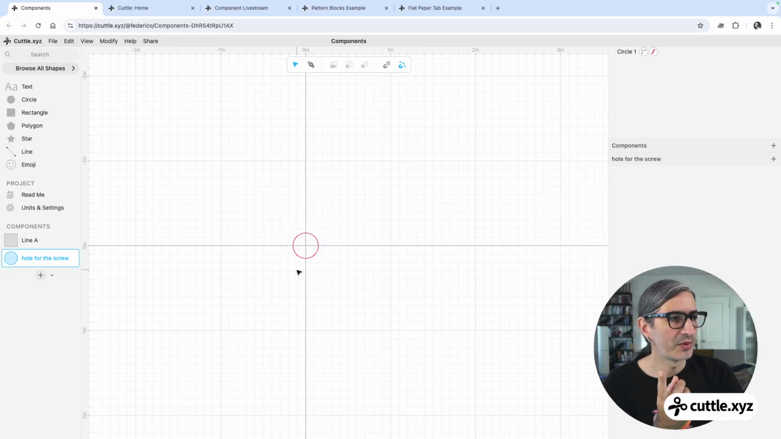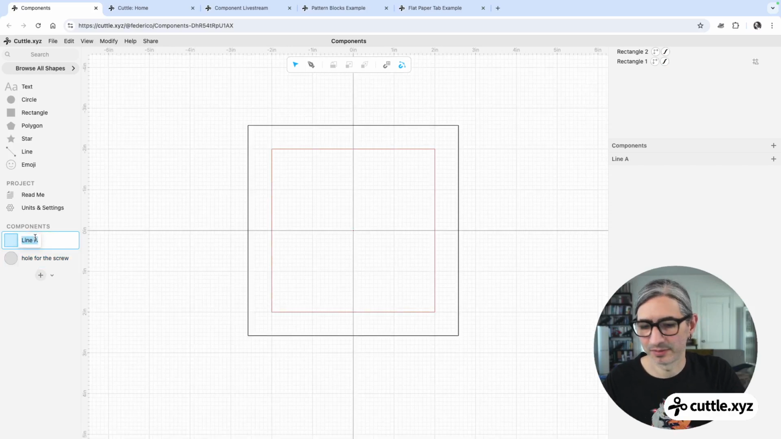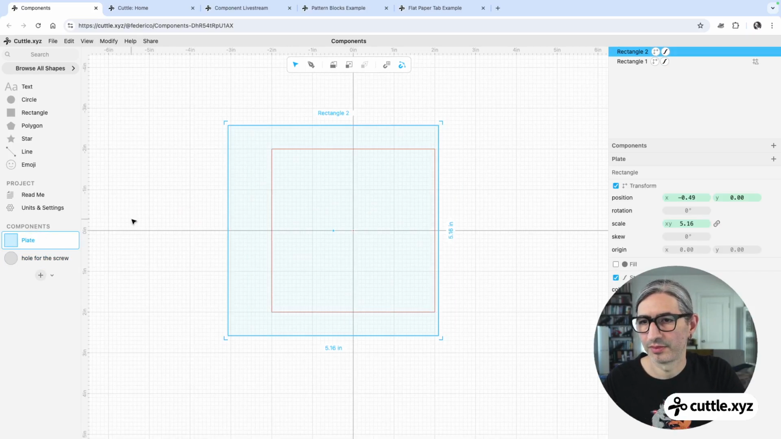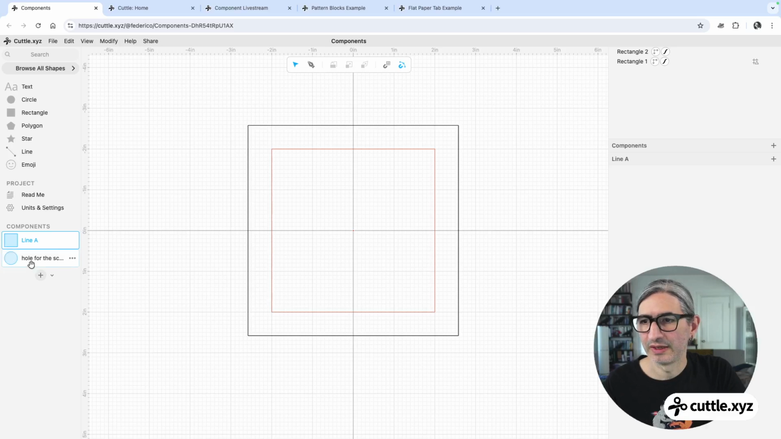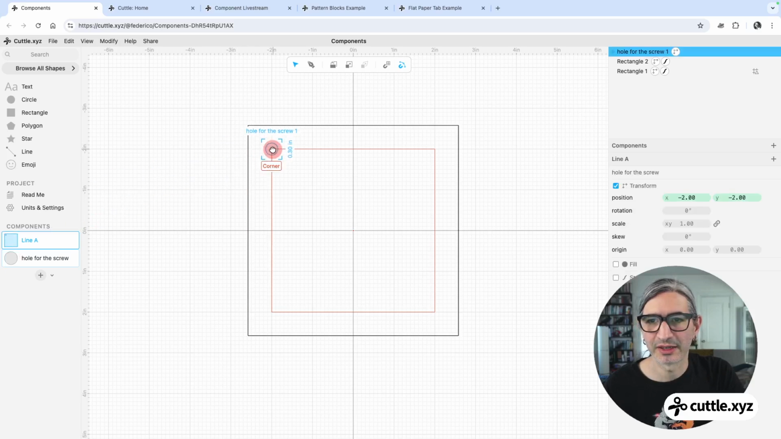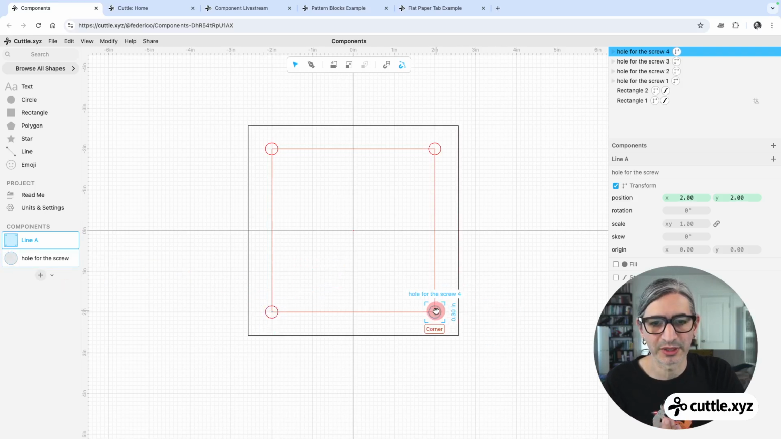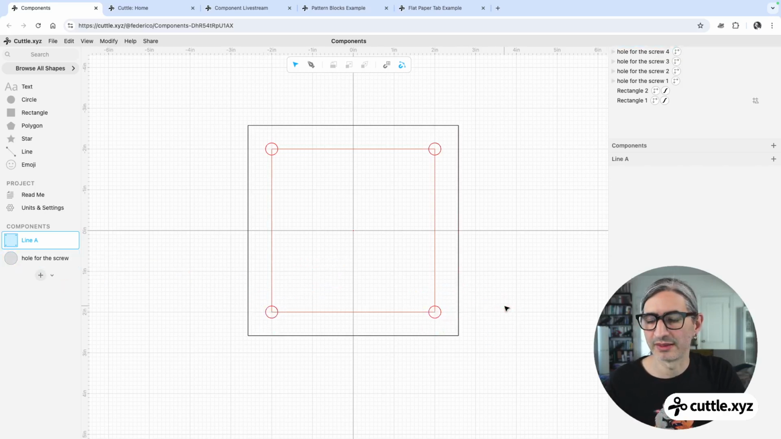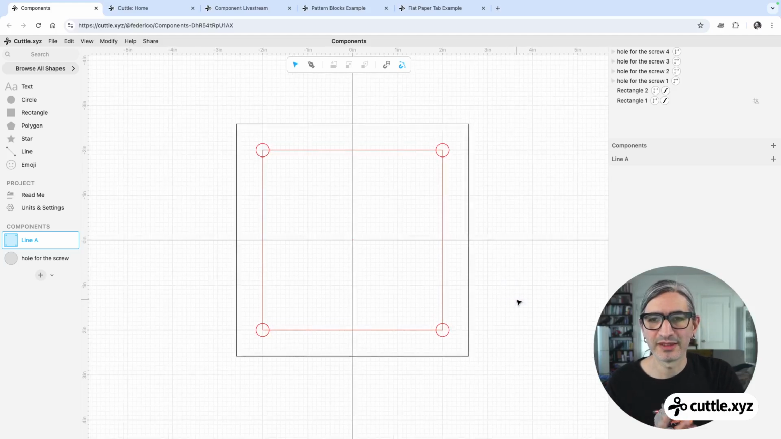So now, when I go back to my plate, what I can do is drag that hole for the screw here onto the plate. So I can click here and drag it in place. I'm dragging that very specific size hole with a very specific color onto the place that I want. And the way this makes life easier is not only because I only had to give it the size once and the color once. Now I just start dragging it.